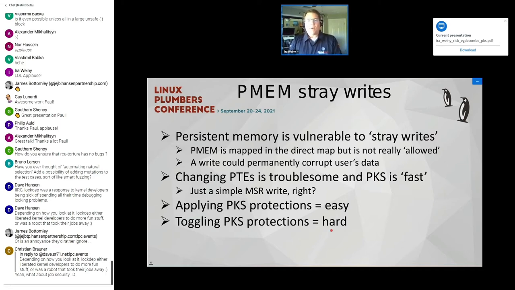So that was kind of our general design idea when we did this, but it turned out that applying the PKS protections was really easy. When we set up the page tables for persistent memory, it's very easy to just pick a P key, assign that P key to all the page table entries, and we're off to the races. And we thought toggling protections was going to be easy as well, because there are very few places where drivers actually need to have direct access. But it turns out it was kind of hard.